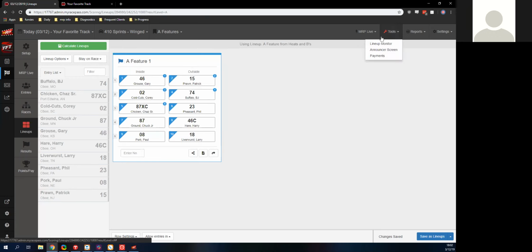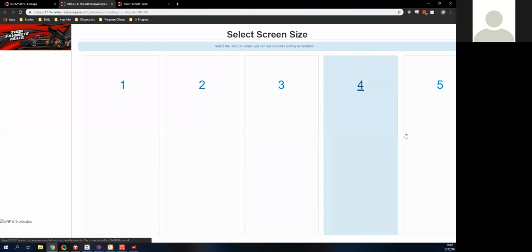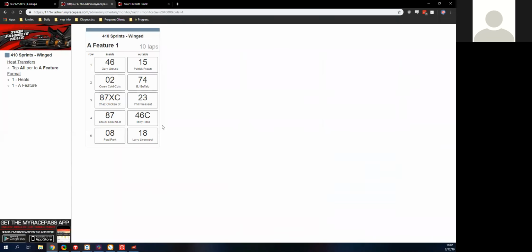Other things that you have access to here is this lineup monitor. When I clicked on this in the tools menu right here, we can see the full lineup right here. This is going to be updating with our lineups as they happen. So I could have a screen in the pits or wherever hooked up to this page. As I'm creating lineups in MyRacePass, it'll put those lineups here. And as those races get completed, they will be moved out of the way for ones that are going to be happening. So that is an option that we have here for you.